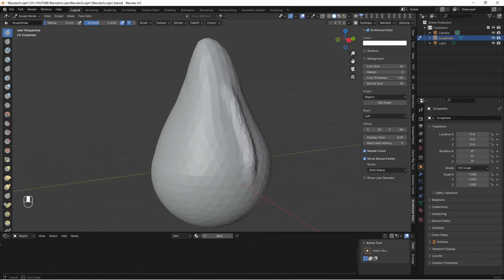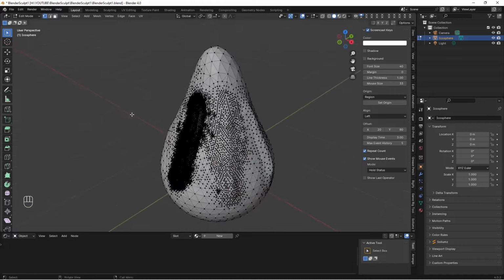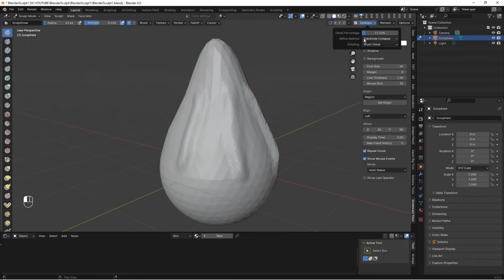Let's see some examples on the mesh by modifying the detail level. Switching to edit mode, we can actually see how the mesh has changed. Next, we have a refine method. We are in the subdivide collapse mode, which is the default. This mode will merge or subdivide faces to maintain the subdivision of the mesh at a value corresponding to the detail level we've set. We'll use this setting for now and look at the other options of this feature as we go.